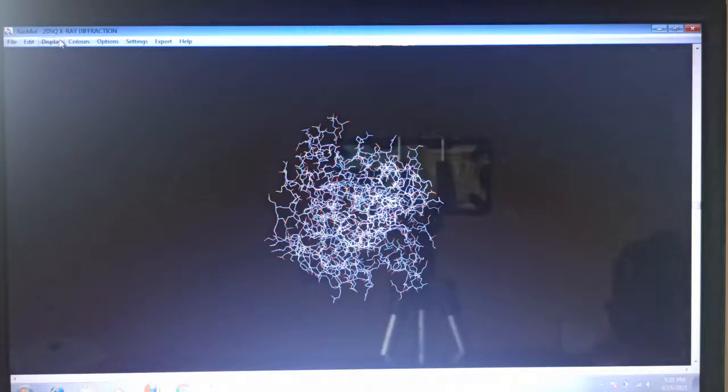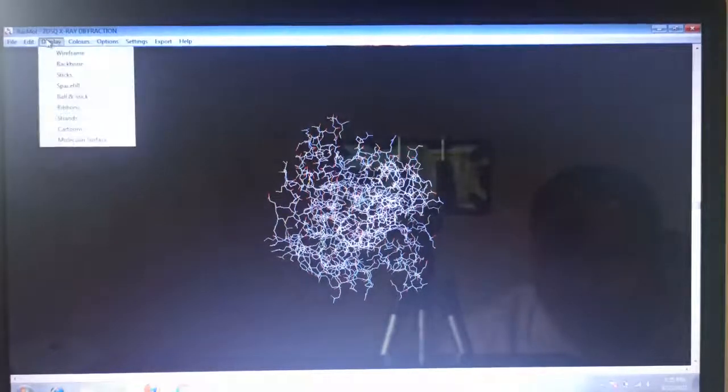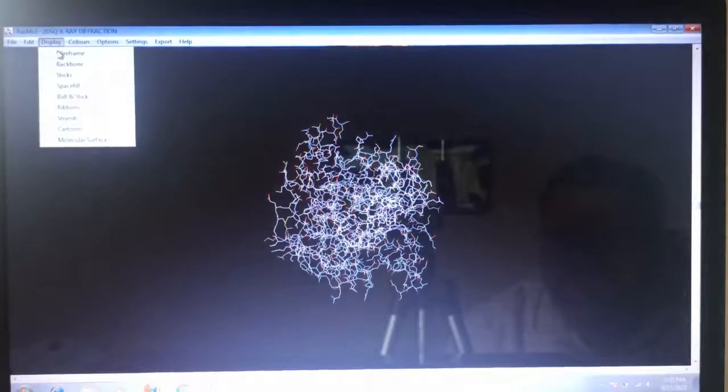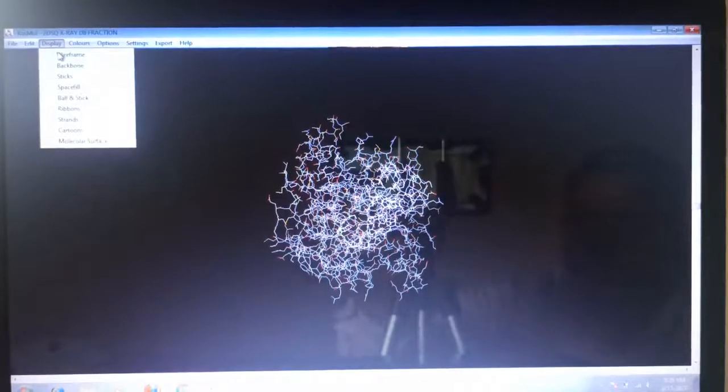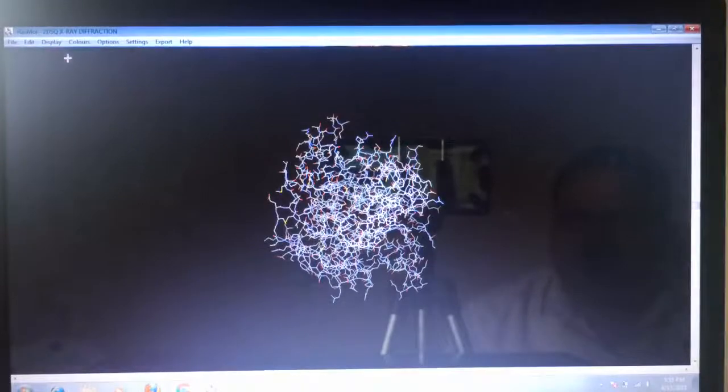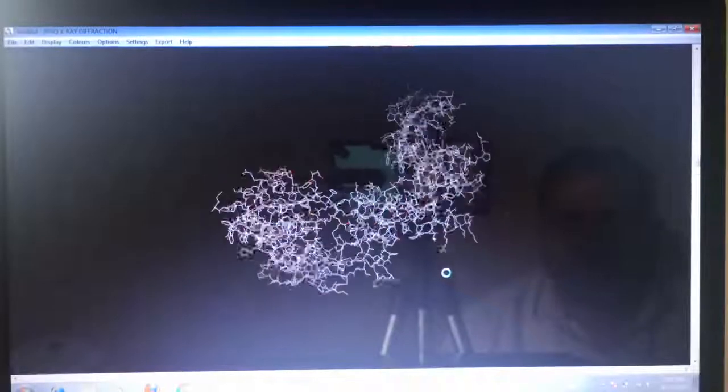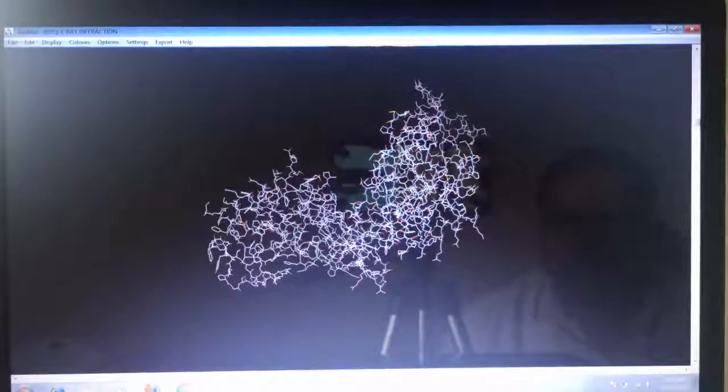First of all, let us see the commands here. When you go to the display menu and select the first command, that is wireframe, the compound will be shown in wireframe structure. So you can see the structure that is being shown in wireframe. This is the 3D structure of the compound.